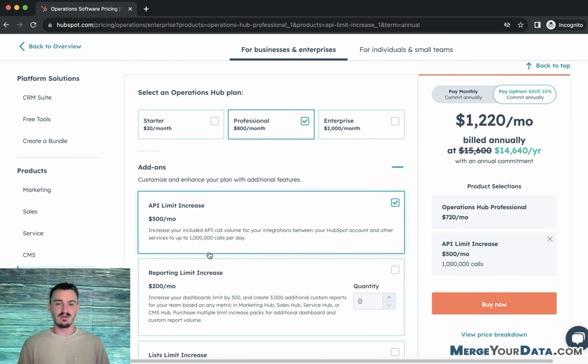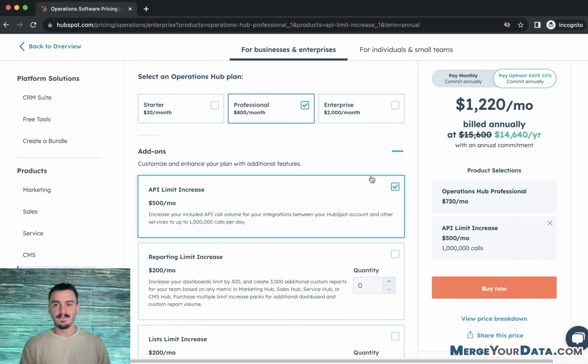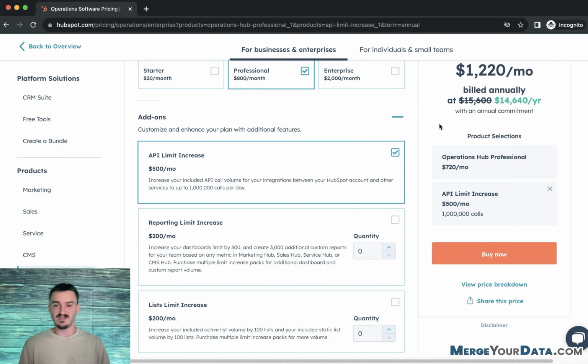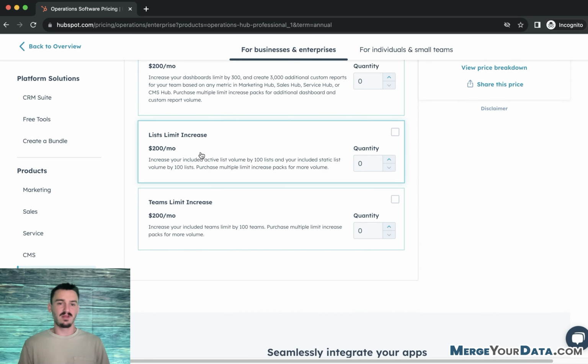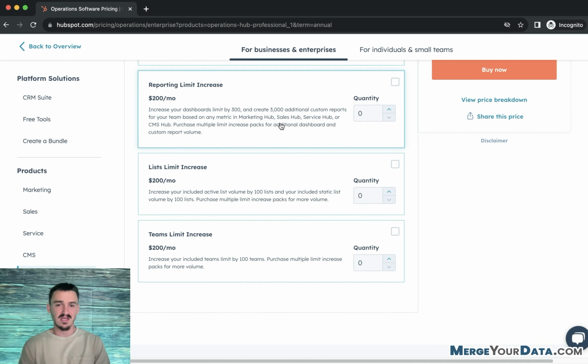For the API limit increase, I believe you get 100,000 already. So unless you're doing major syncs between various systems or hitting the HubSpot API for other applications quite a bit, you won't need this. There are definitely use cases for this, obviously. That's why HubSpot has the additional pricing there. So that's an option. The reporting limit increase gives you 3,000 additional custom reports and then an additional 300 dashboards.